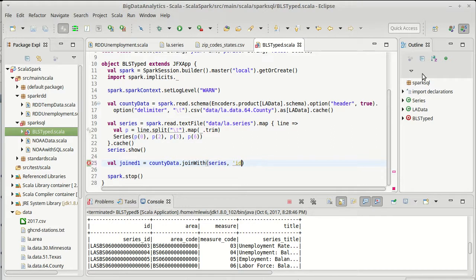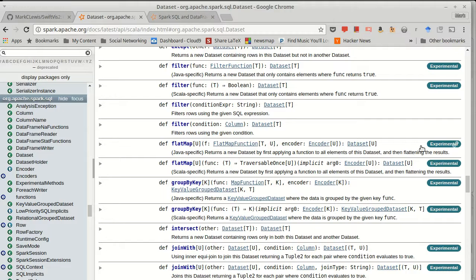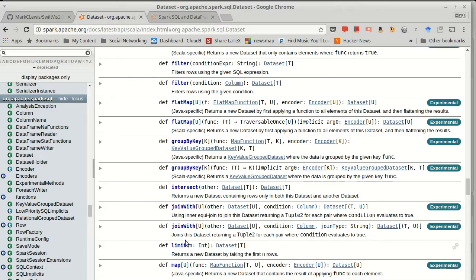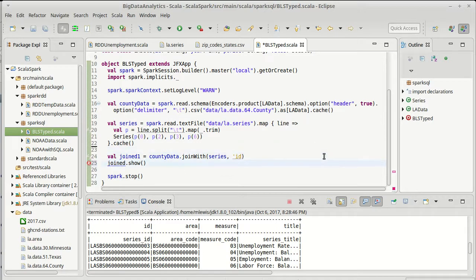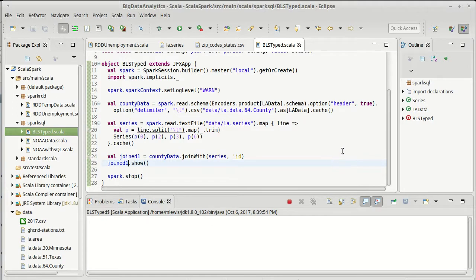Because it turns out, well, we could look in the API. What does joinWith want? JoinWith takes the other data set and a column. Okay, seems reasonable. I gave it a column instead of a string. So we come to here, and let's go ahead and do joined1.show. I'm going to take out the series show, and that was joined 1. And we run it.